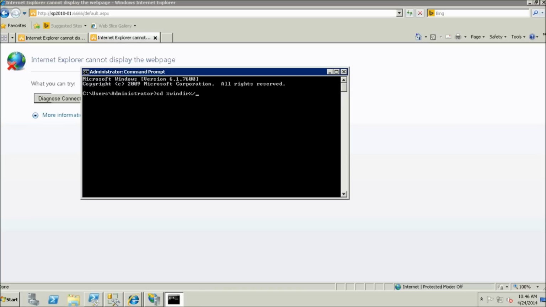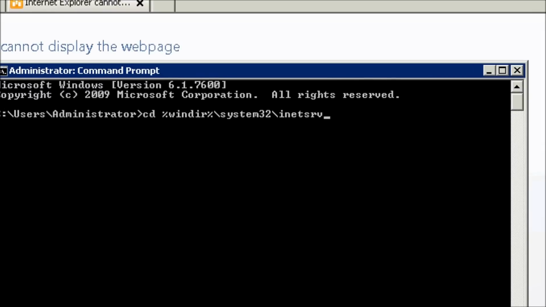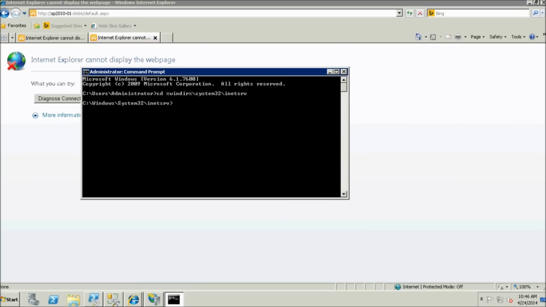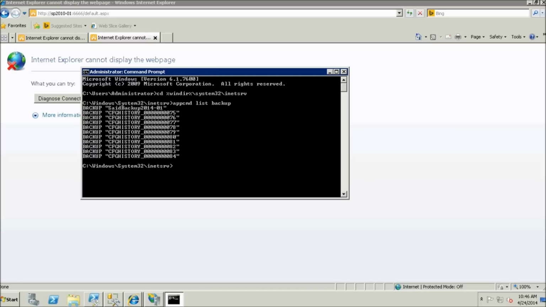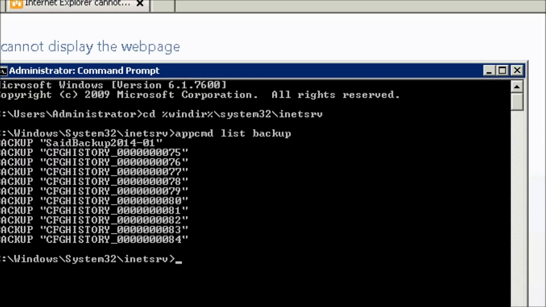then system32, then to the folder inetsrv. Okay, you see it? Here is where the application command, appcmd, resides, which I will use. I don't remember my backup name, so I will write appcmd list backup. So the whole backup list appears here.